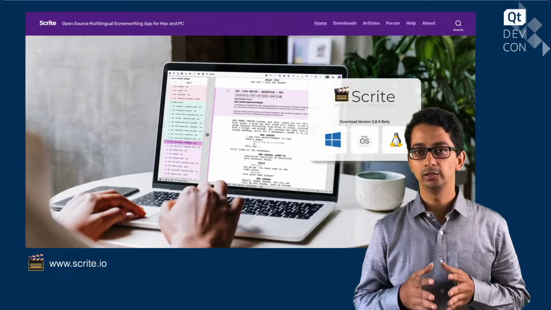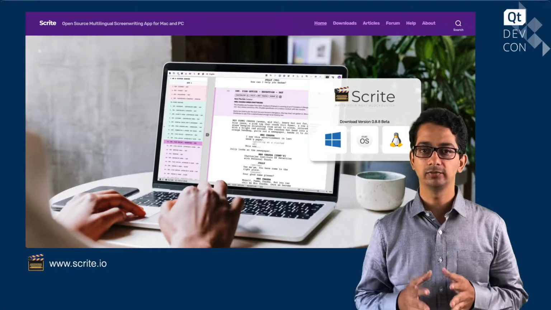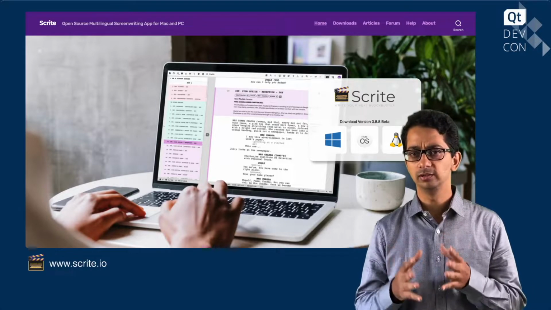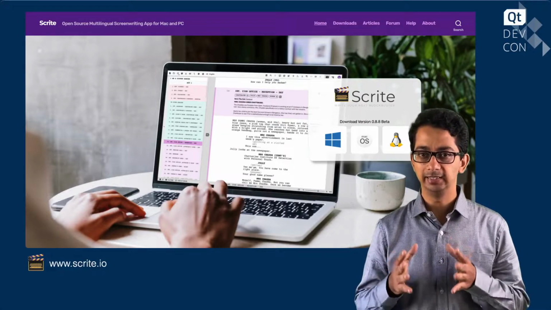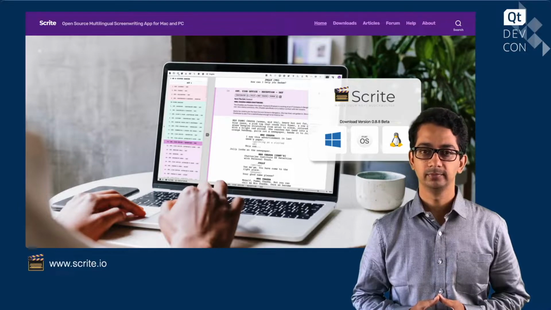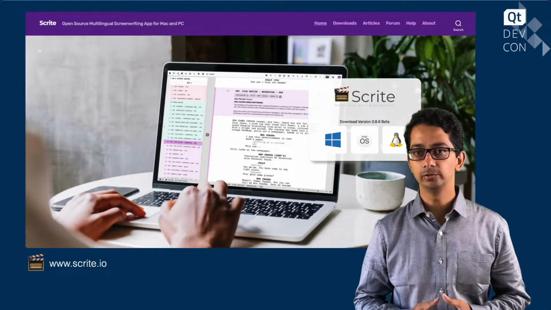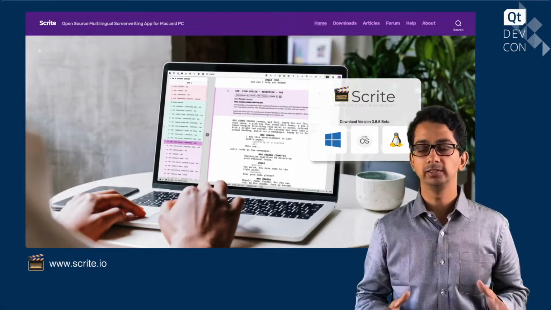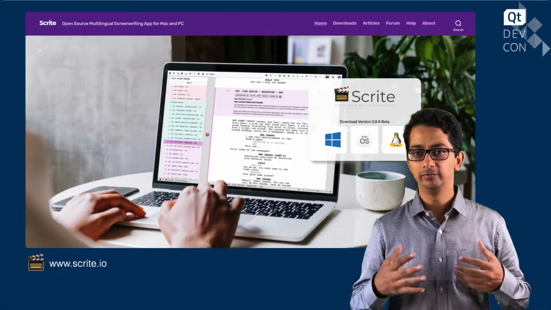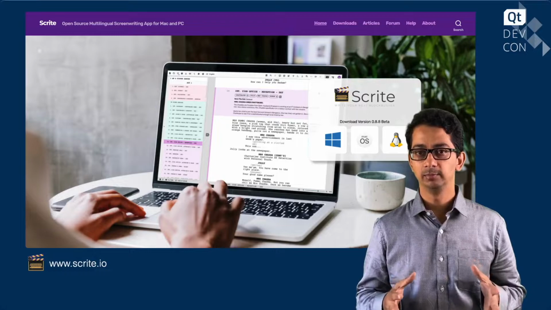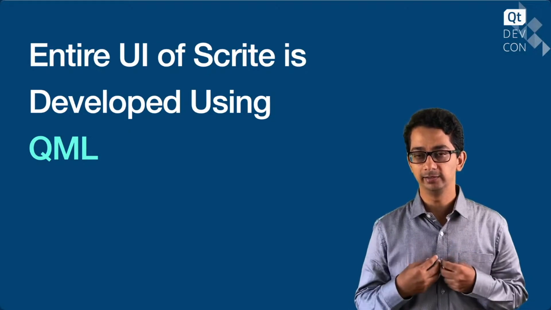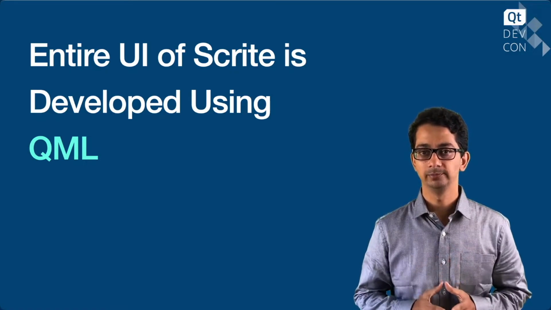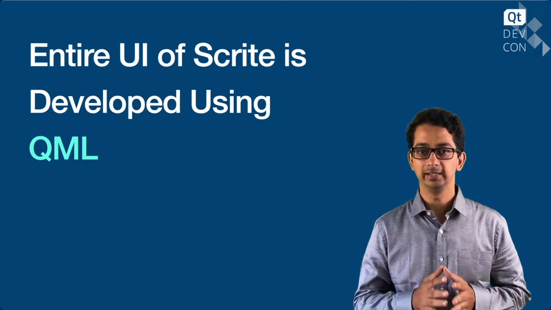In a little more than 2 years, close to 7,500 people from all over the world have used Scrite, and almost a third of them are using it as their daily screenwriting software. I know of a few film studios here in India who have completely switched to Scrite for all of their screenwriting needs. I've been a widgets user for a very long time, but the unique thing about Scrite, for me at least, is that the entire UI of this app is built using QML. There's not a single widget in the entire app.